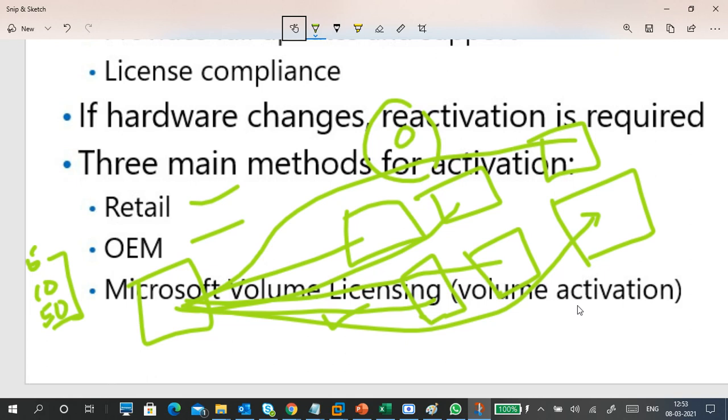Volume licensing means the wholesale market. It is like a wholesale market, not a regular wholesale, but directly from the company. You buy a license from a regular retail shop, right? But in volume licensing, I go to the company directly. I go to Colgate, or maybe Patanjali. Directly I go to Patanjali and buy all the products from Patanjali.